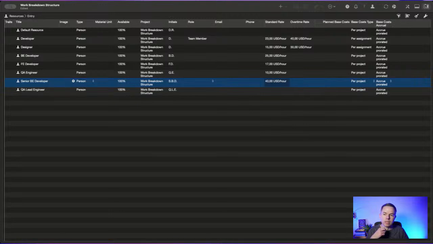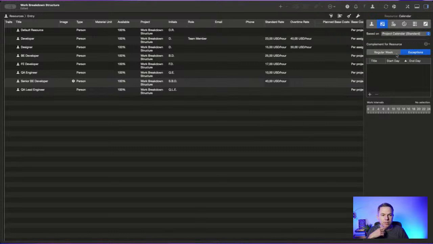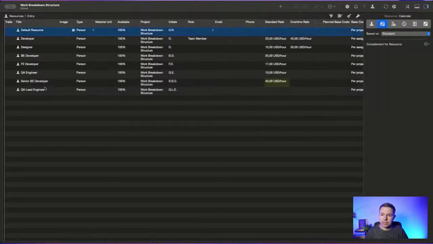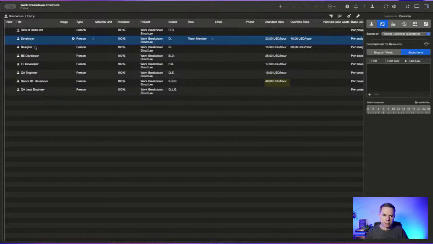And one important thing to do here is to identify their regular working hours, regular week schedule. And then you should go into exceptions and set the exception. For example, you will use calendars for holidays, and you will basically assign this whole calendar to each and every developer.